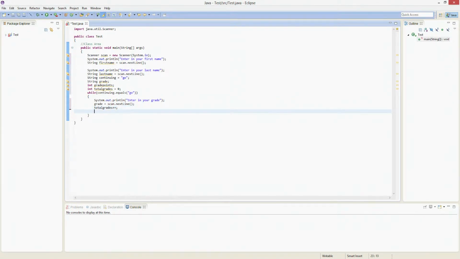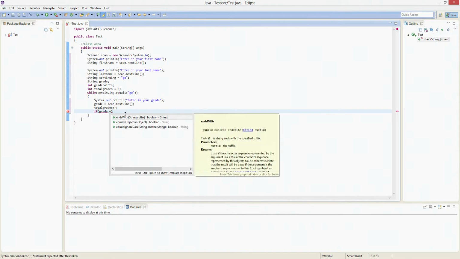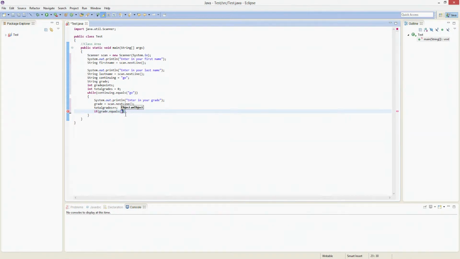Okay, so now after we've done that, we're going to check. We're going to have a whole bunch of ifs in here that check to see what that is. So we're going to say if grade.equals A, then we're going to say gradePoints. We're also going to want to initialize this as a zero. We're going to say gradePoints equals gradePoints plus four.